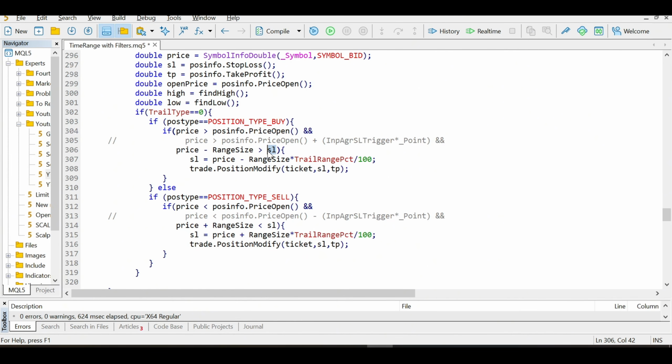If it's bigger than the current stop loss, then set the stop loss to price minus whatever the user has defined as the range size minus the trail range percentage. And then modify the trade position by using trade.modify, giving it the ticket number and providing the SL and TP value. The TP value remains the same. We don't change that. And then look if it is sell type.